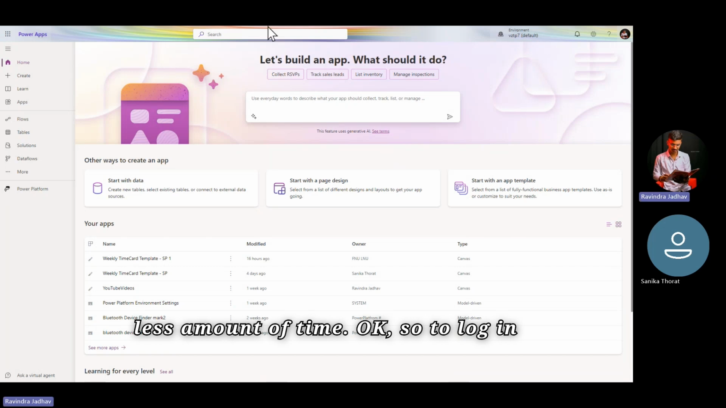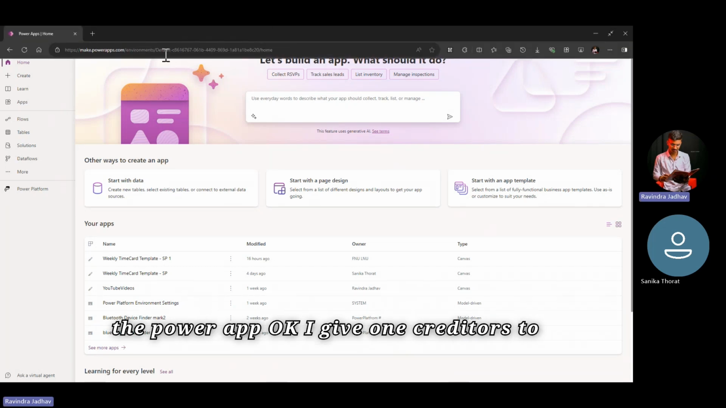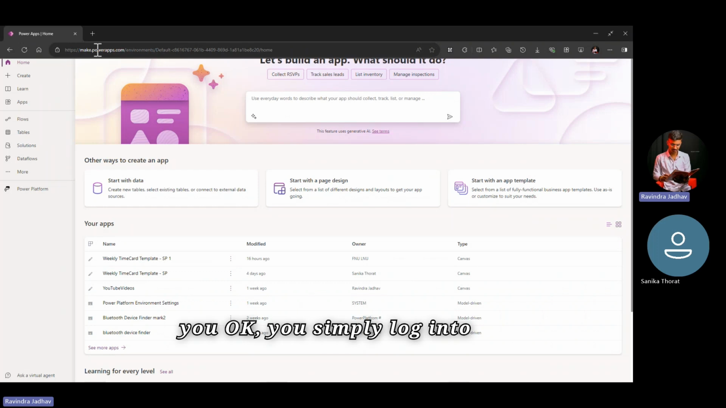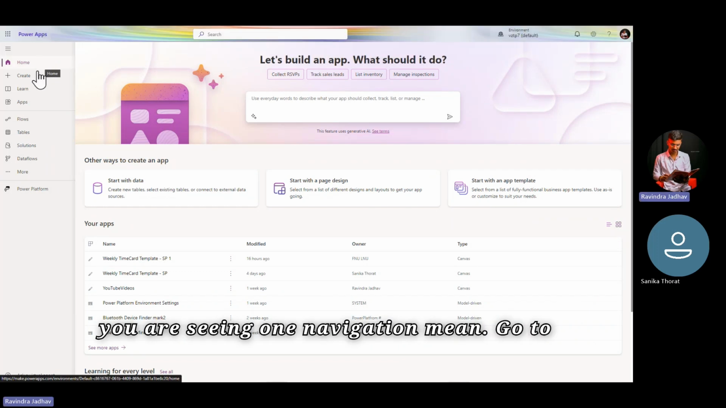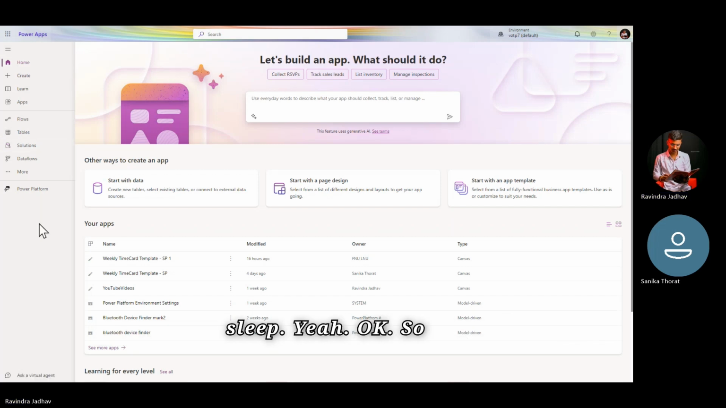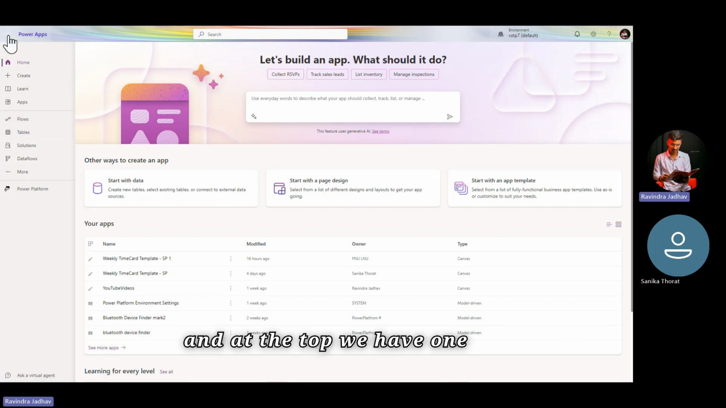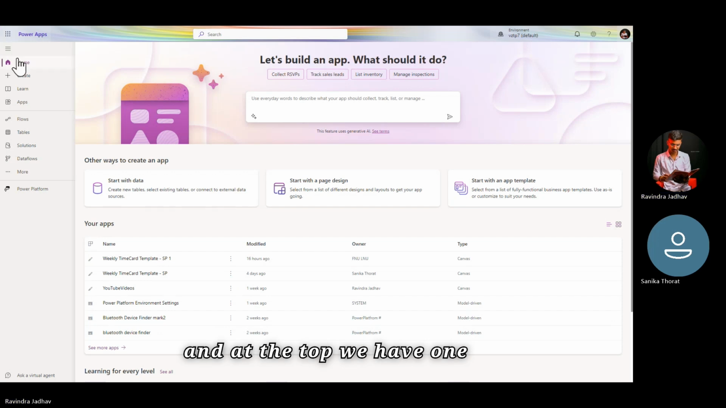To log in to Power Apps, I will give you one set of credentials. You simply log in at make.powerapps.com. From the left-hand side, you can see a navigation menu. Can you see it? Yeah. And at the top we have a nine-dots icon.